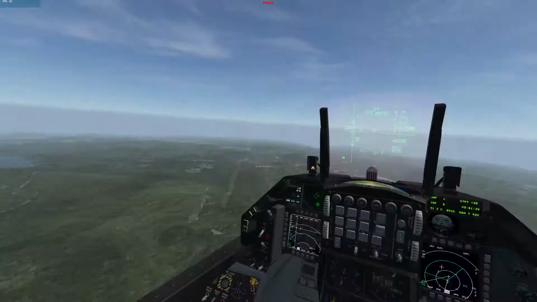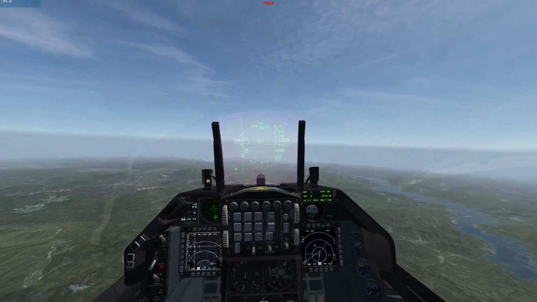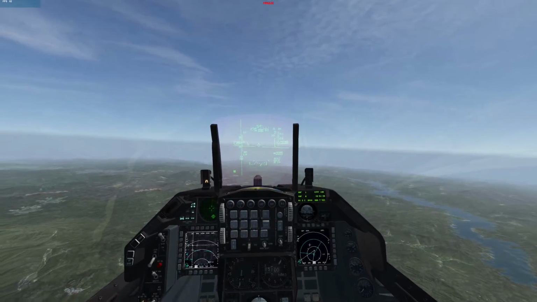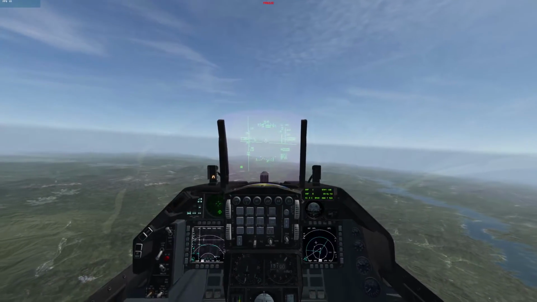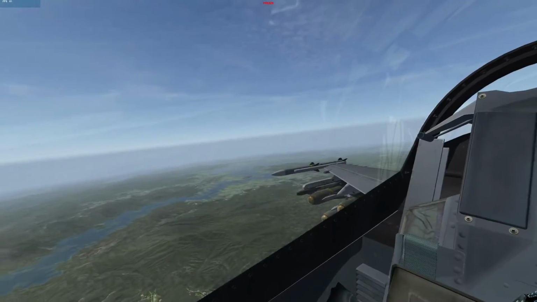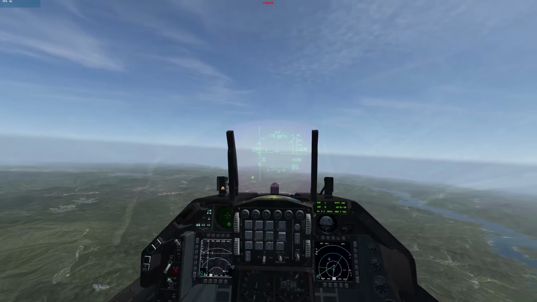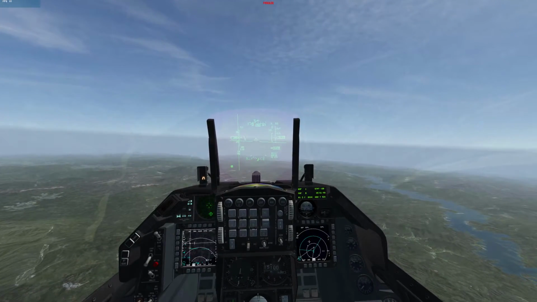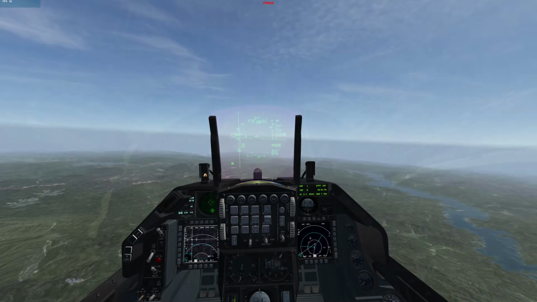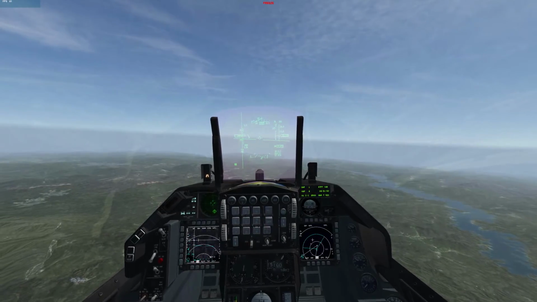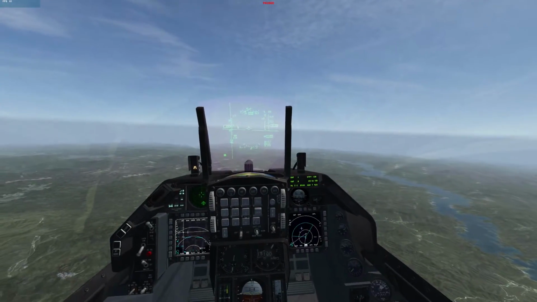Not a huge deal, but it's just, I don't know, it's kind of a weird thing. I don't know why it does that with Mavericks. It did that in BMS 4.33.0 as well. I was kind of hoping they would fix it in BMS 4.33.1, but it still seems to be a problem. So now we're going to go ahead and engage some things and test some ranges for these Mavericks.